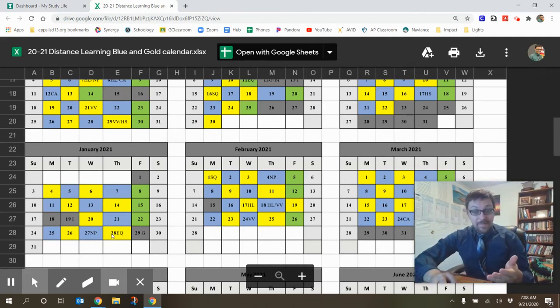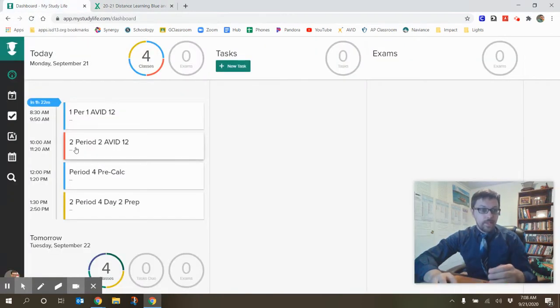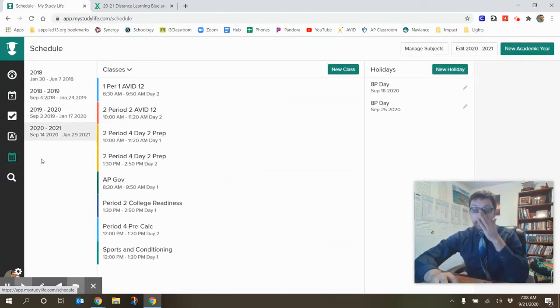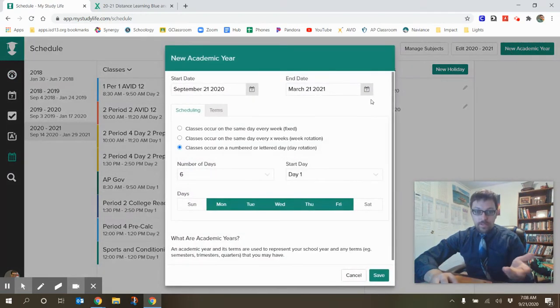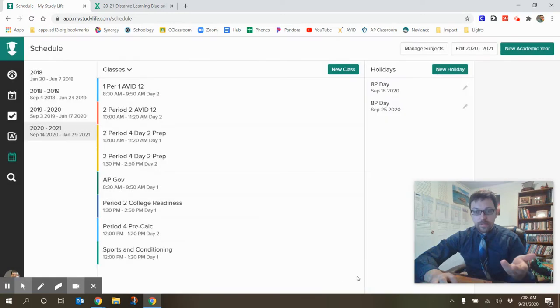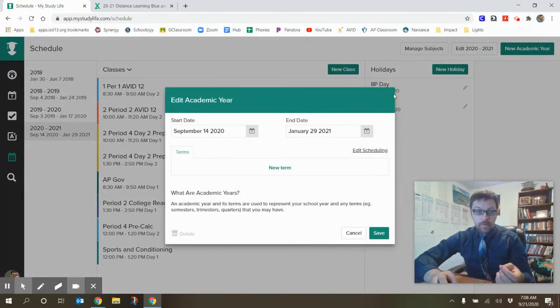So I need to set up my year calendar for that. I head to the dashboard, and then over here, I want to adjust my schedule. So I'm going to hit schedule, and then you would make a new academic year. It's going to start out pretty blank like this, but I'm going to show you what mine looks like. So I'm going to edit my 2020-2021 calendar. I've got my first day as September 14th and my end date as January 29th.